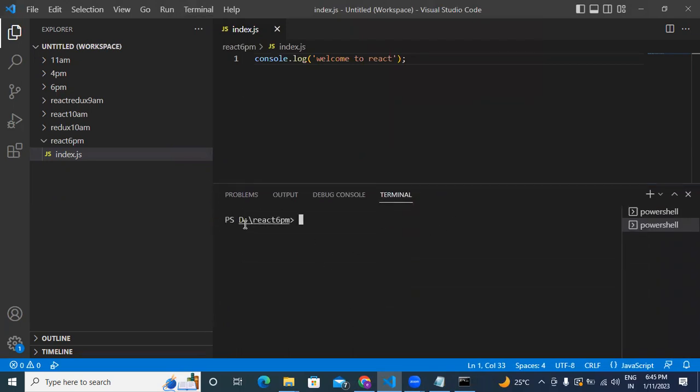Now see here, we are getting D colon React 6 p.m. I want to run. You can just use node space, then your file name. You can enter it with extension or without extension, no problem. Directly you are getting the output here. That means Node is successfully running here.